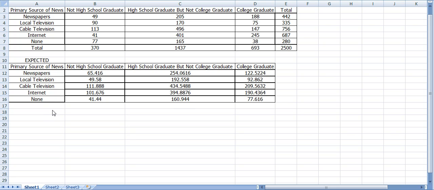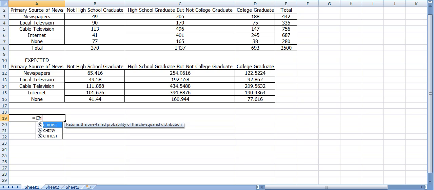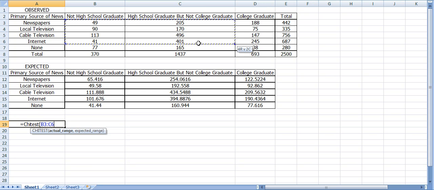The chi-squared test is already an Excel function, so to calculate the chi test, we are just going to set up the equation and type in the command, which then pops up. Since the chi-squared test compares our observed values to our expected values, we're just going to highlight that table, put a comma in there, then highlight our expected table, and close our parentheses. Then we hit enter, and it calculated our chi-squared test.